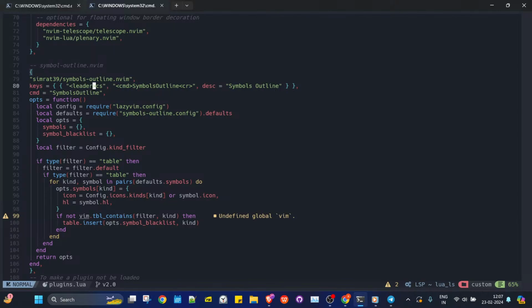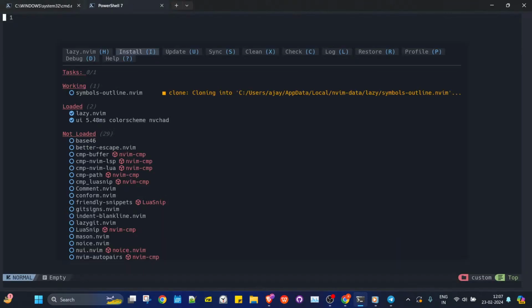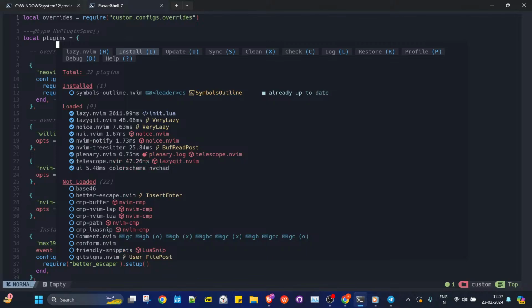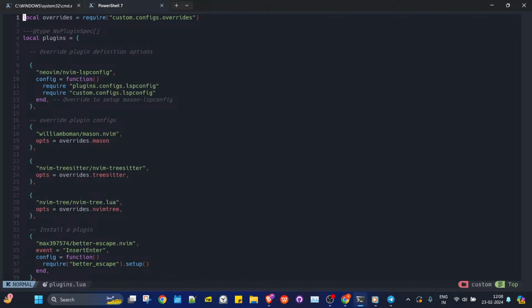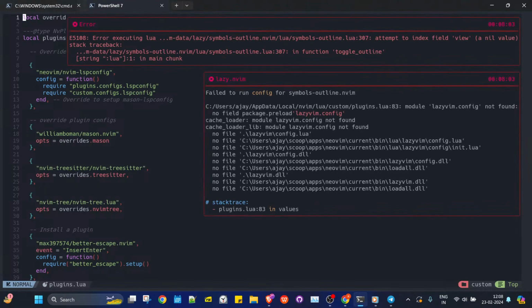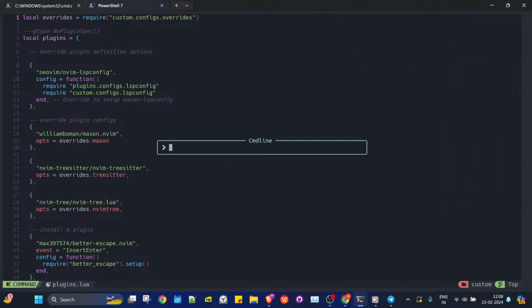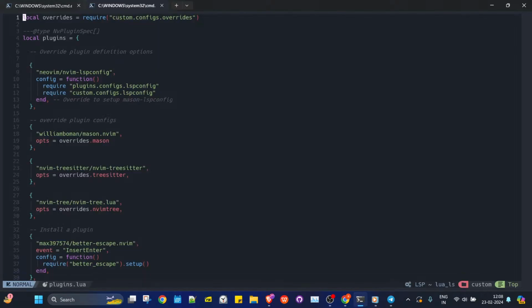And the leader is already set here, keys, which is basically CS, leader CS. Now let's quit the NVim and start it again. Okay, so now this time it's installing the configuration, and I think it's successful. Now let's quit the window and CS. Oops, now we have a lot of errors, guys. It's saying failed to configure the symbol outline. Why did it fail?